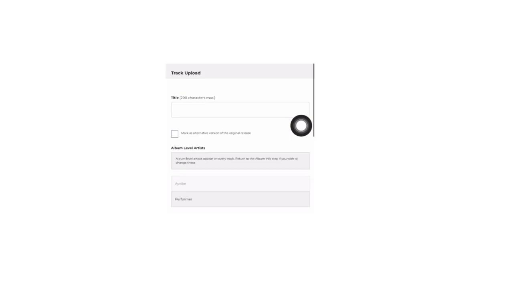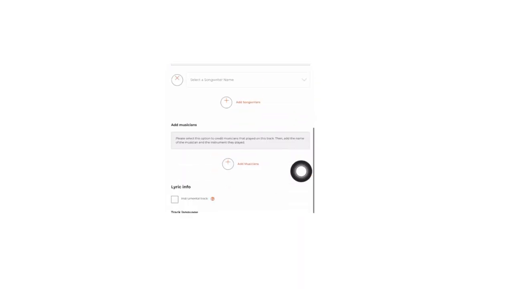So just repeat the process again. Once you're done with that, this is where you'll be able to add in the engineers. This is where you'll be able to add in the songwriter role, and this is where you'll be able to add in the lyrics basically. And once you're done with that, you're just going to click on save.